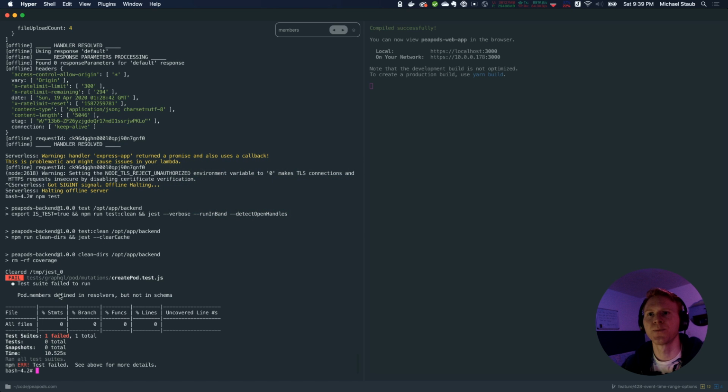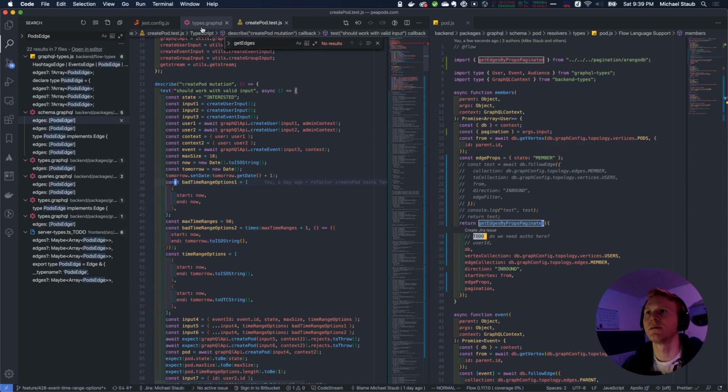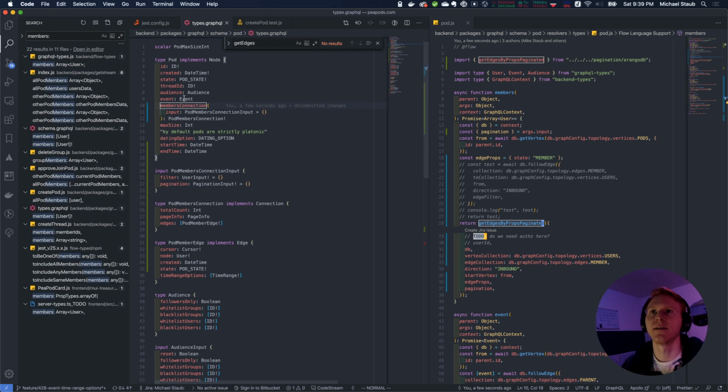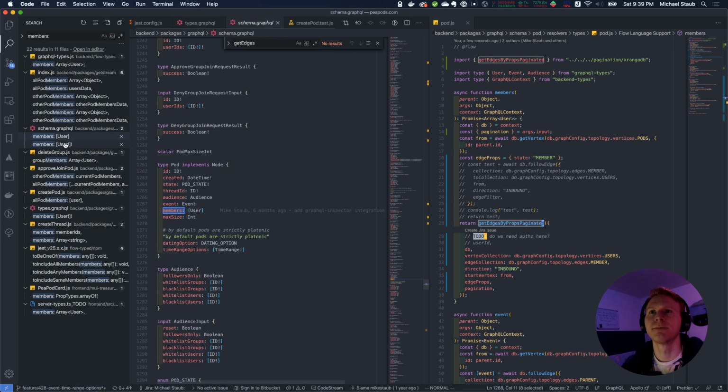Pod.members is defined but not in schema. Oh yeah, because we changed it from members to members connection. So, shoot, let's just search for members like that. Pod implements node. What is this? Oh, this is an auto-generated schema. We can ignore that for now.